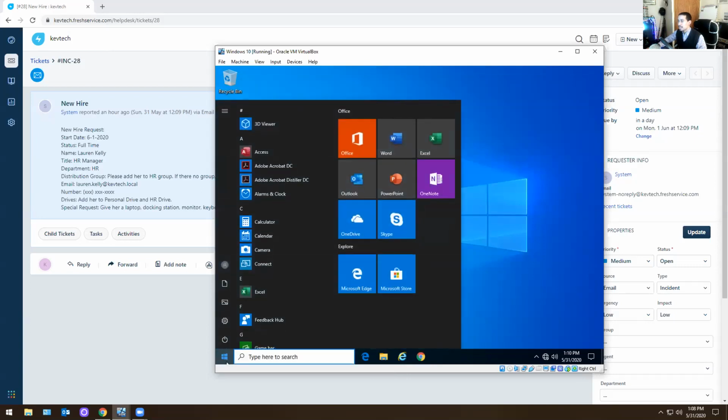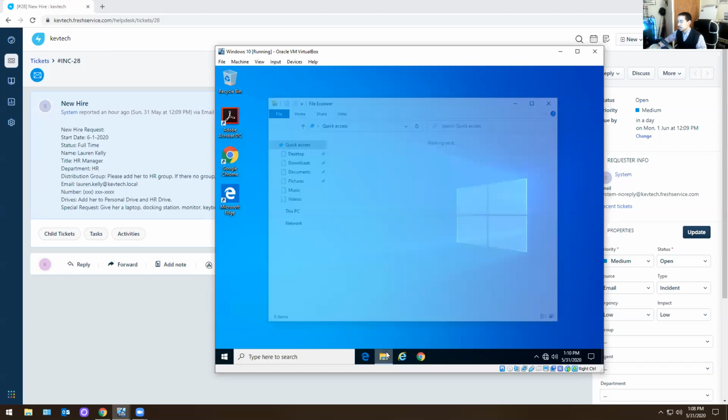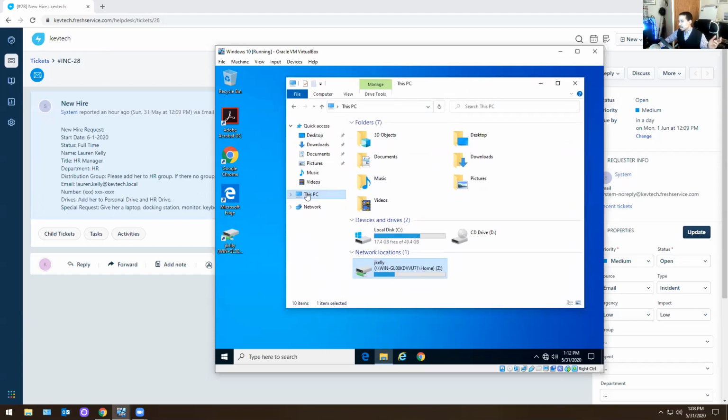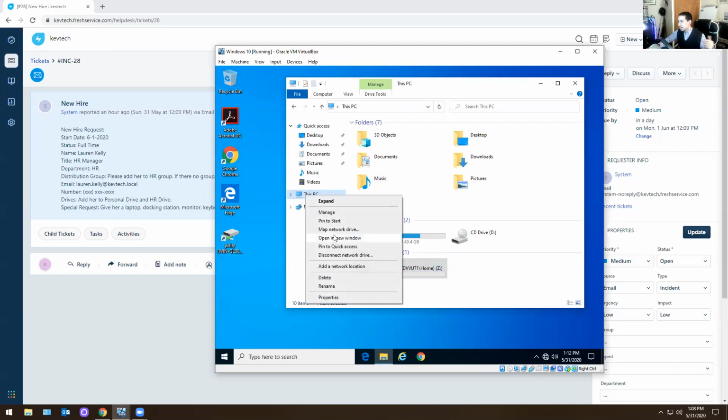All right. And then, because this is a new hire, I want to set everything. I want to make sure the H drive is here too. Actually, the personal drive should be here. L Kelly's right there. Look at that. And I'm gonna drag it and put it on the desktop for her, just to make her life a lot easier. And then I'm gonna map the HR drive, and you can make it any letter you want, and you should be able to map it.